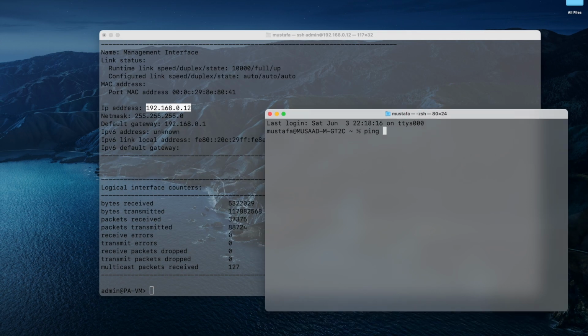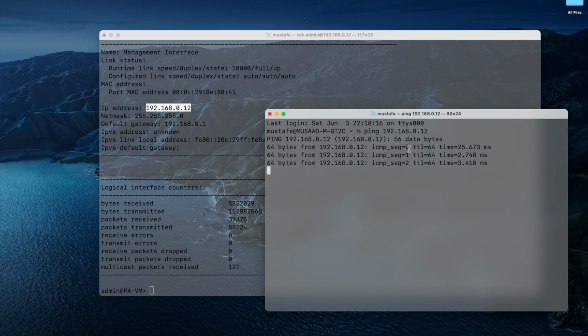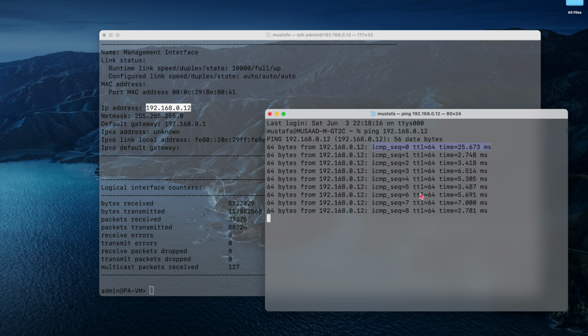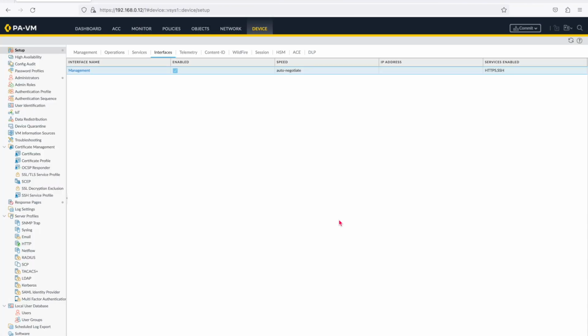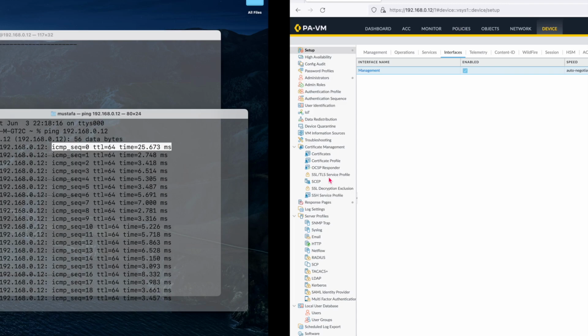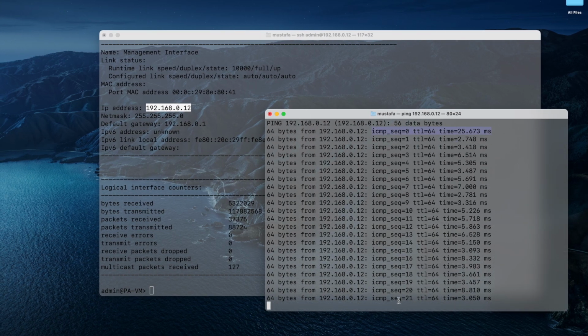Let's try to initiate ping to the management of the firewall, and as you can see, the ping is working as expected, and I can get a response from the management port of the firewall. Let's try to disable ping and click on the OK button to save the configuration. However, if you go back to the initiated ping, you will notice that the ping is still running.